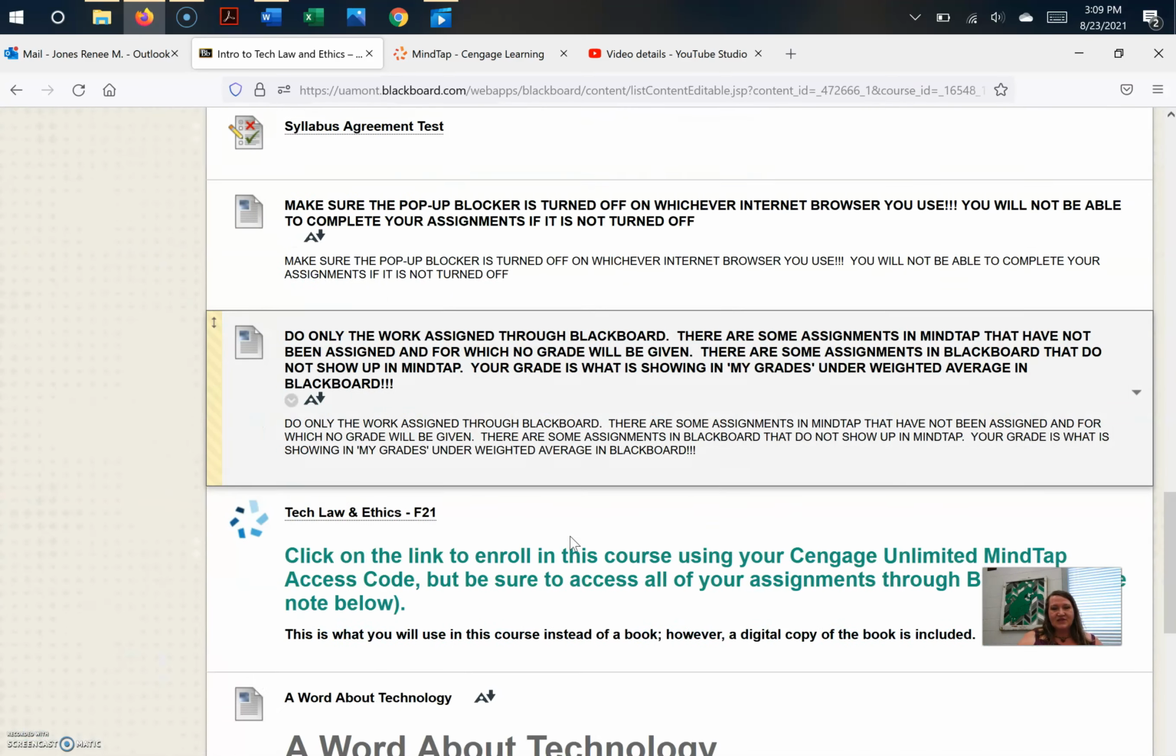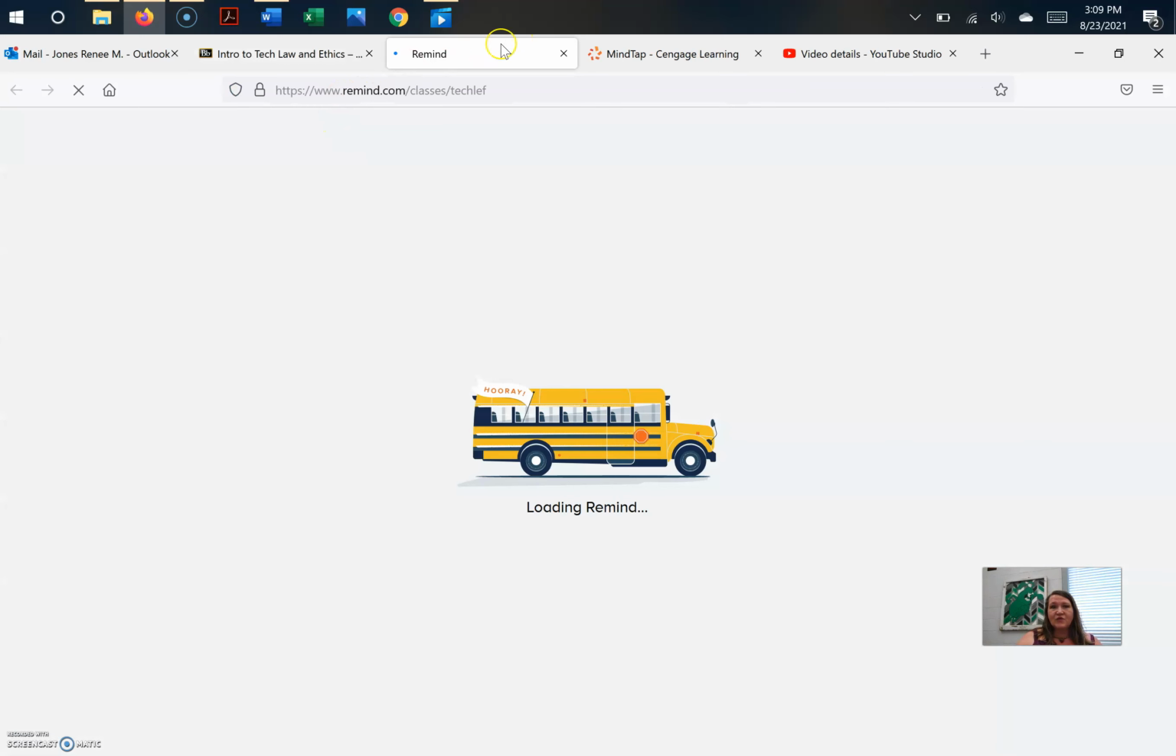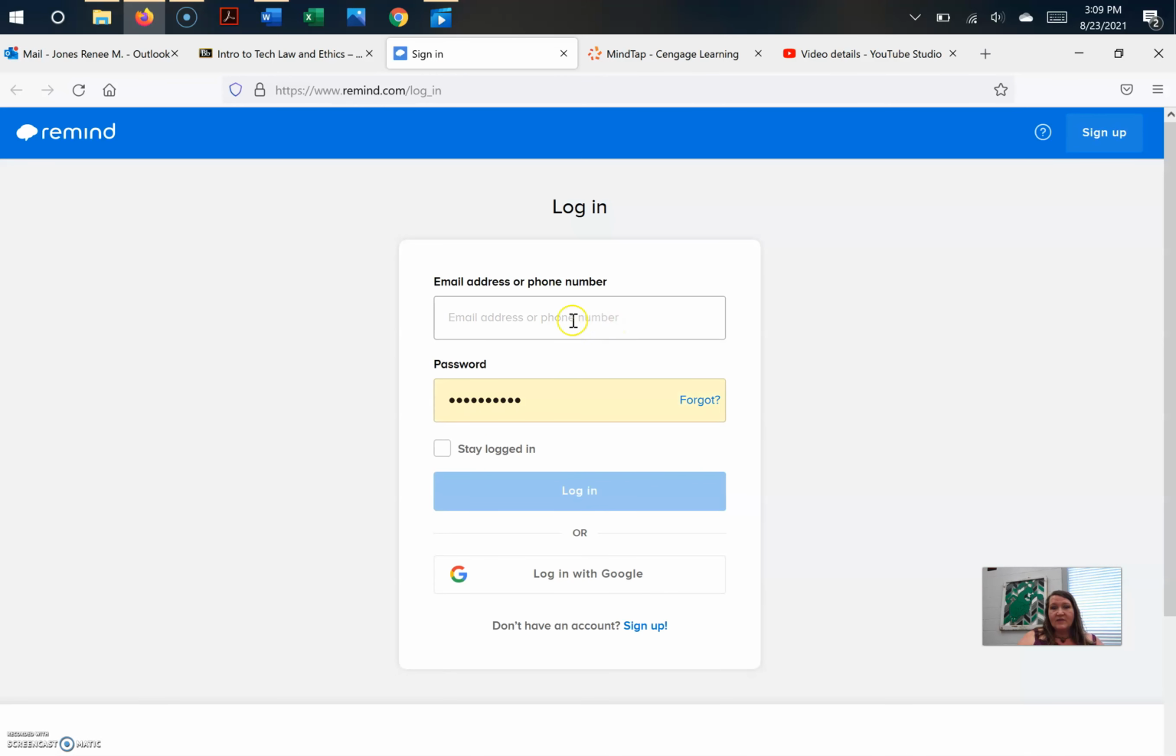to the page. Finally, there is the Remind Me Login assignment, and you will need to click on this. And it will take you, if you're using a computer, it will take you directly to the Remind site to this course for Law and Ethics. Okay? And you will create your own account. Once again, I would recommend that you use the same username and password that you use to sign into Blackboard so that you don't have to remember a whole bunch of things.